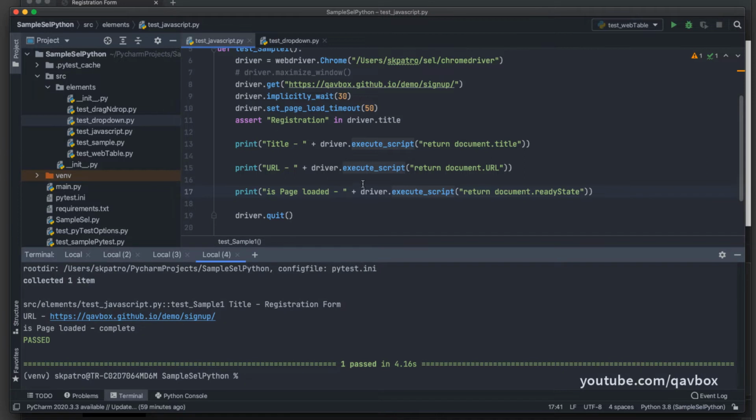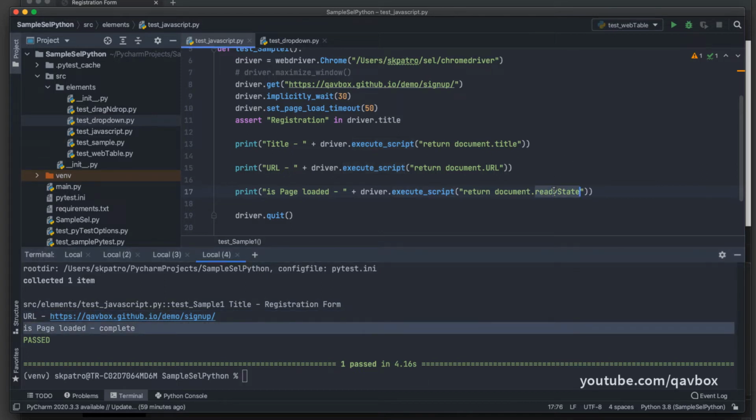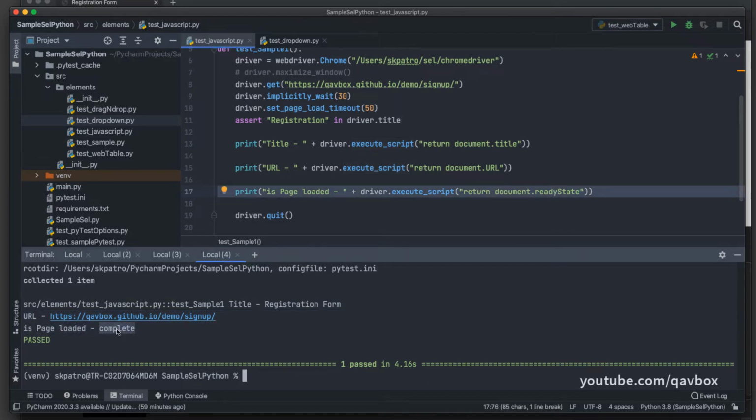We are not executing any scripts inside that, or automating, we are just fetching the details. You can see the title printed here, it printed the URL, and is page loaded. By the time we ran this, the page had already completed. So like this you can get the details.